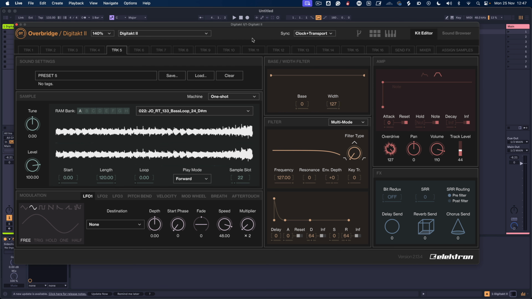That just means if I hit spacebar now on my keyboard, it starts Ableton, but it also starts the Digitakt as well. If I just put it on clock and then I start Ableton, I press spacebar there, but nothing is running on the Digitakt until I press play on the Digitakt. So let's just go back out to that and put it on clock plus transport.